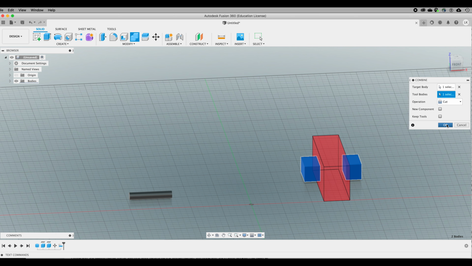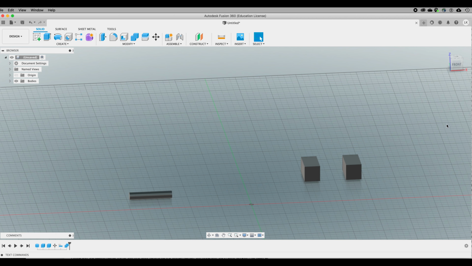and it is. And you can get it to make a new component for you, meaning make a copy. You can get it to keep the box for you by clicking this, but I don't want to do that. I just want to click OK. And now I have those two pieces.